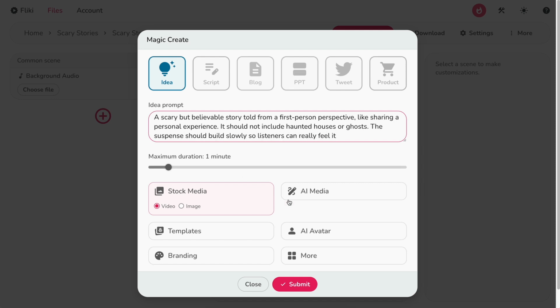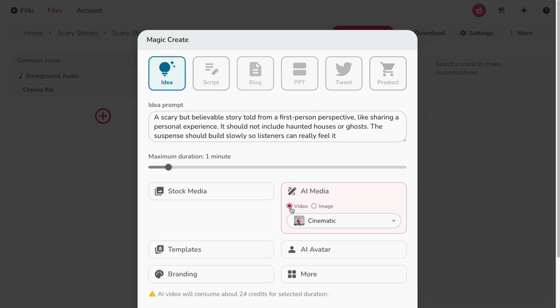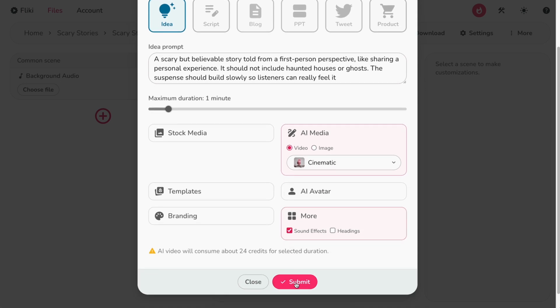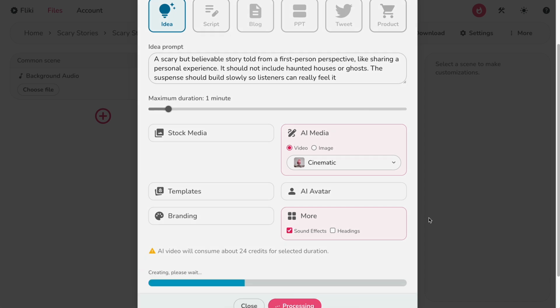Next, in the content settings, select AI Media then Video. Make sure it's set to Cinematic and under More, sound effects are checked. Now, hit Submit. Flicky will create a horror story short for us.